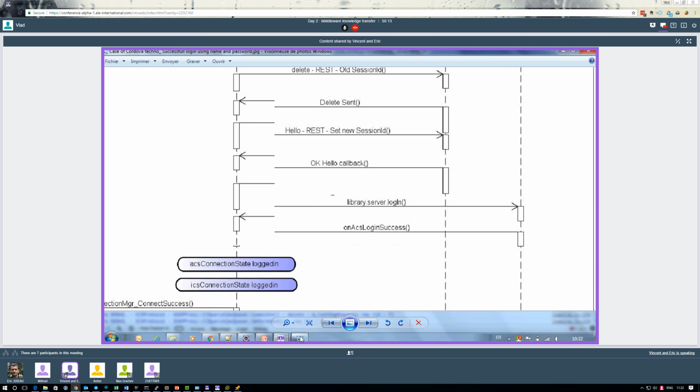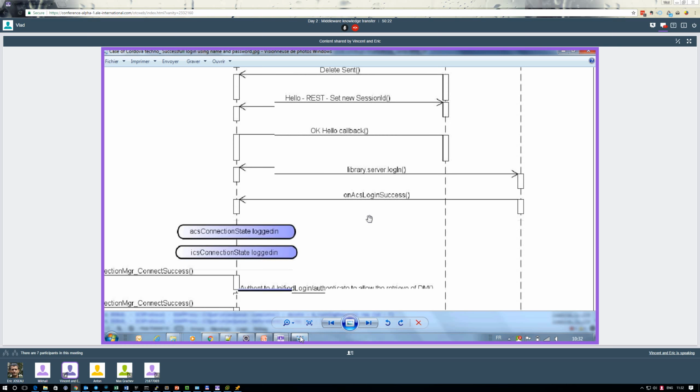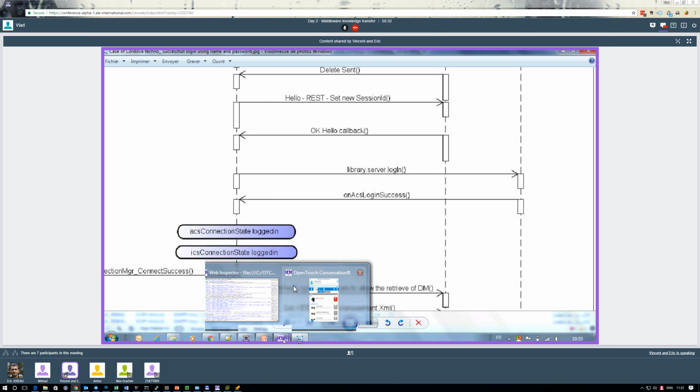So after that, the login is the ACS part. So we have a login to the ACS with also the session ID.